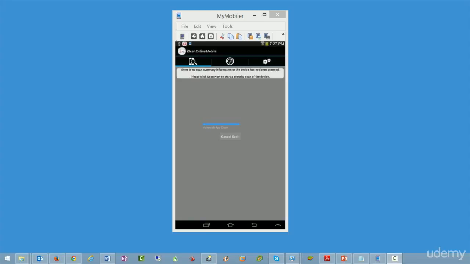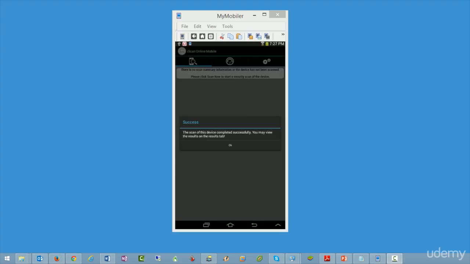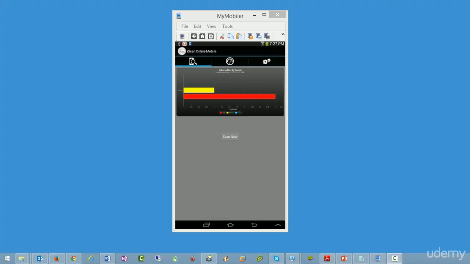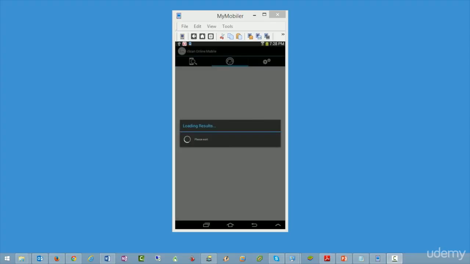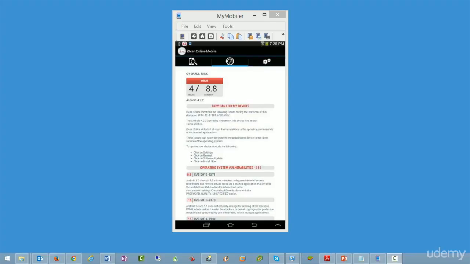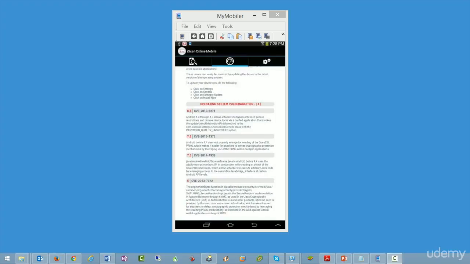One of the things that iScan Online has achieved is they are the fastest in scanning. I mean, they have the fastest way to scan any device for security threats. So here we are, already finished with this. That was fast. The scan of this device is completed, and now we can take a look at it in the Results tab. I'm going to click on the Results tab, and it's going to bring up what's going on here. Immediately, look, it found 4 vulnerabilities and gives a severity of 8.8. Then it walks through, tells us how we can fix the device, what's going on with it, and the CVEs.